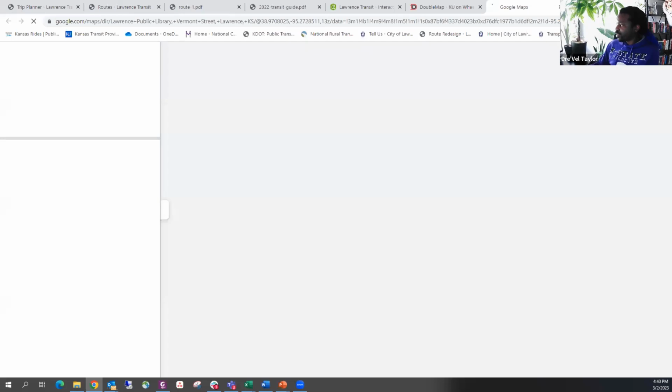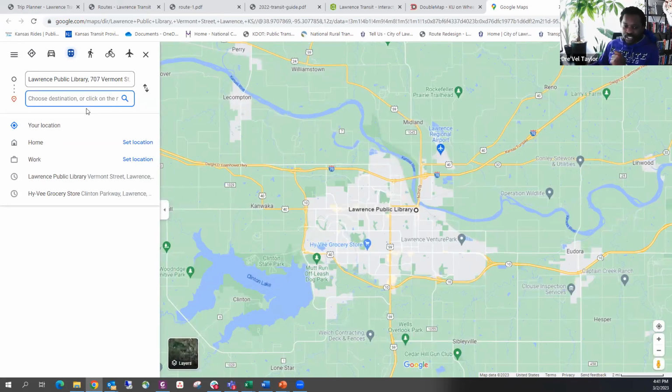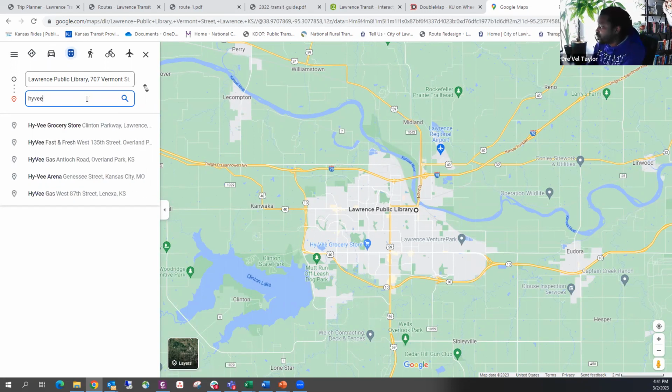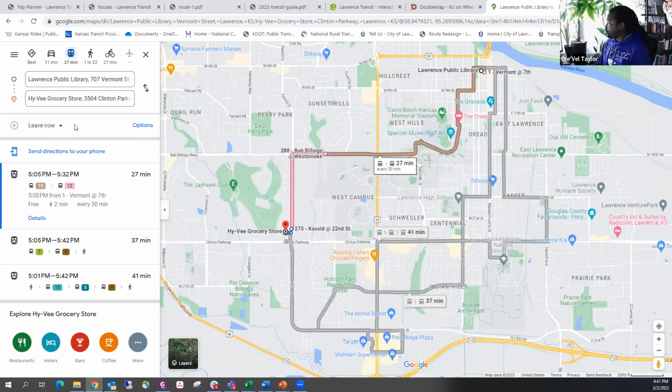click on the link that I put as Google Trip Planner on the slide. So if you click on Google Trip Planner on the PowerPoint, and I'll send this out to you guys, I have it preset to Lawrence Public Library as your starting destination. And so all you have to do here is click the end destination. So let's say we want to go to Hy-Vee. And then boom, it tells you all the different ways on how you can get to Hy-Vee.